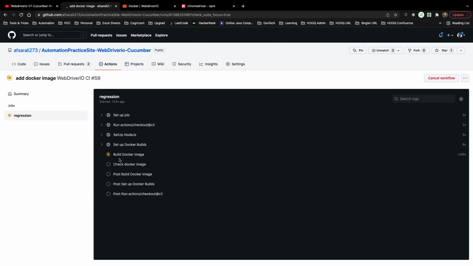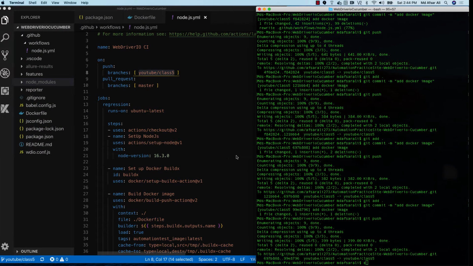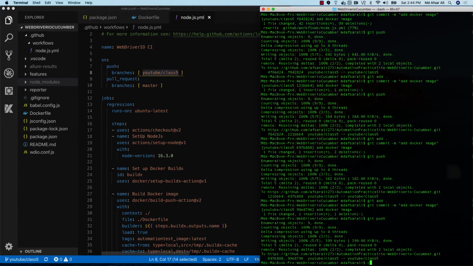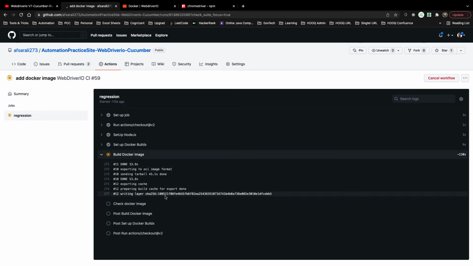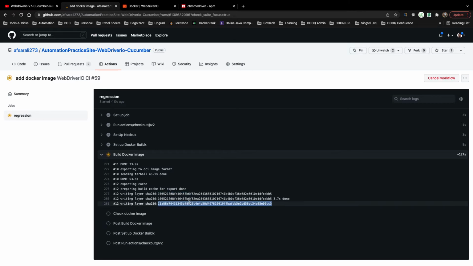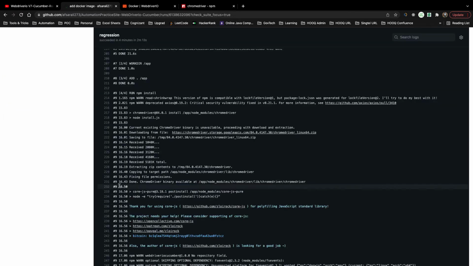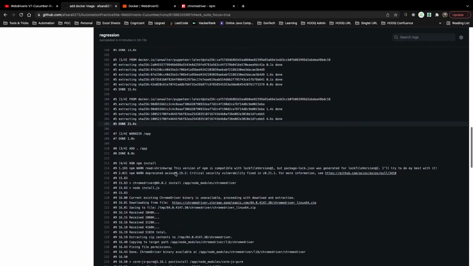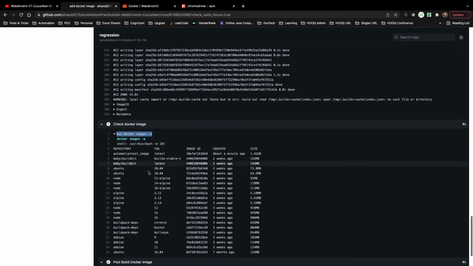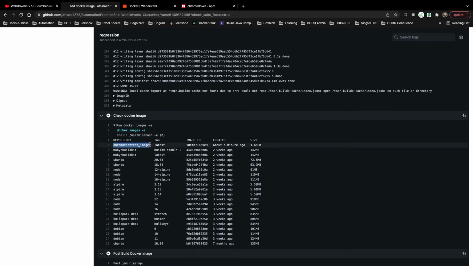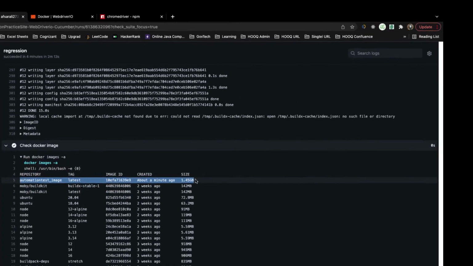The build Docker image is happening. Then after that, it will check the Docker image version, and if that works, I think that would be all. Okay, still running. Okay, so the build happened. Then Docker images. So you can also see this automation image latest. So this is the new image being created.